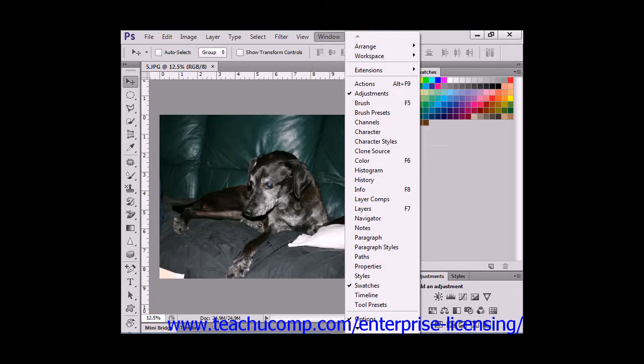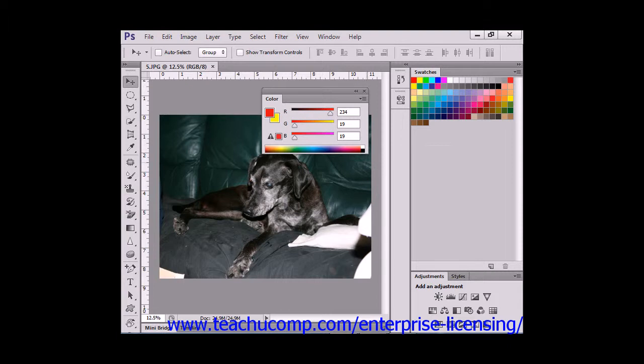And of course, we could open it back up by selecting Window and then the panel from the menu bar. In versions prior to CS4, you just click the X at the right end of the panel's box title bar to close it.